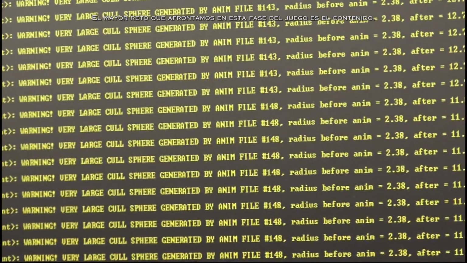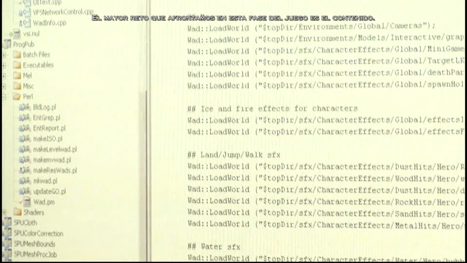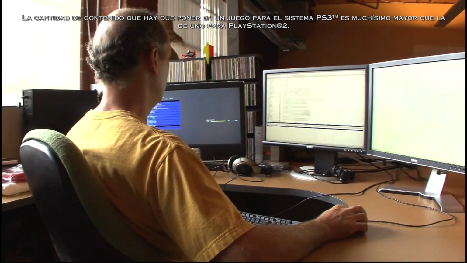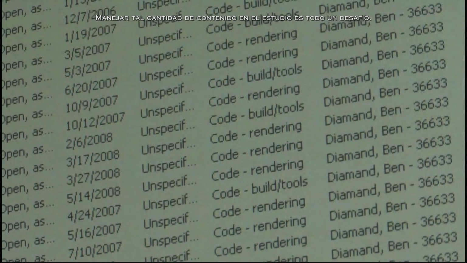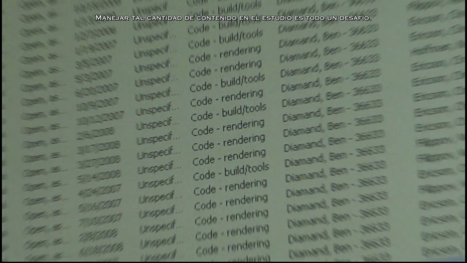Designers are pretty modest in their requirements. Designers are artists. They want the world. The biggest challenge we face for this round of the game is content. The amount of content we need to put into a PS3 game is just an order of magnitude bigger than we had to put into a PS2 game. And to drive that content around the studio, we face massive challenges.